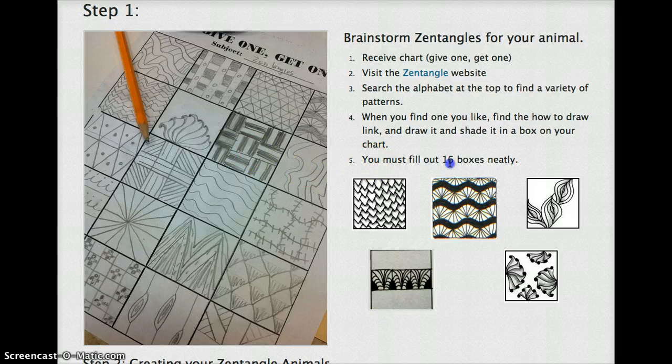You must fill out 16 boxes neatly. So that is 4 down and 4 across. There will be some left over. If you'd like to create more, you may. So there are some examples of Zentangles here, and you can definitely click on them if you would like to. However, I'm going to go to the Zentangle website right now.